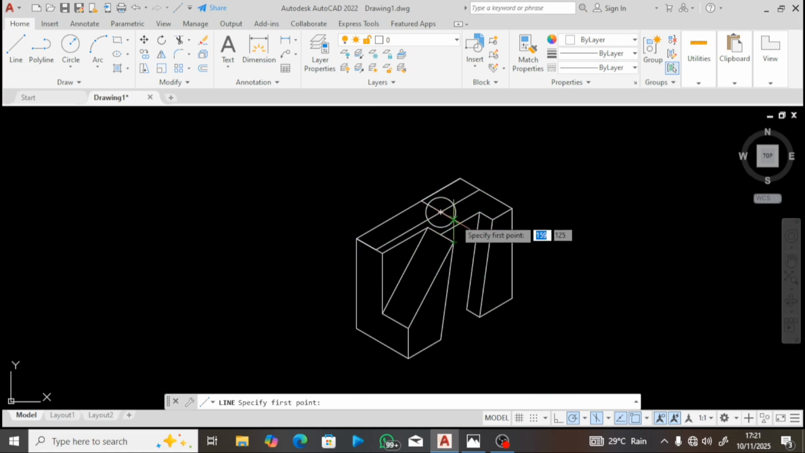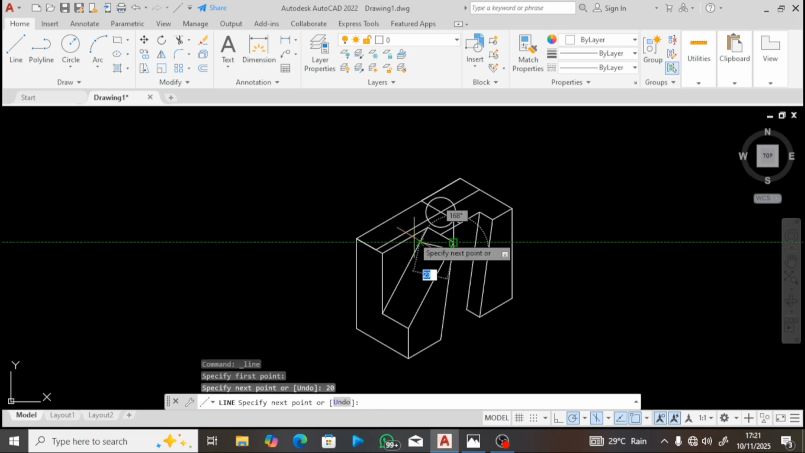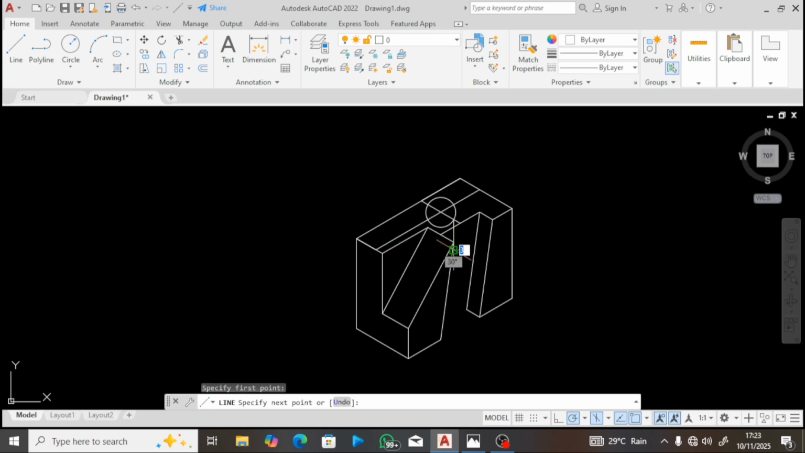So come here, come here, come down, make sure that it's 90 degrees, type 20, go down, come here like this, make sure that the angle is still, so I will need to go like this by 20, make sure that it's in 150 degrees, so type 20. So then I will need to join it with this, I will need to join it here.